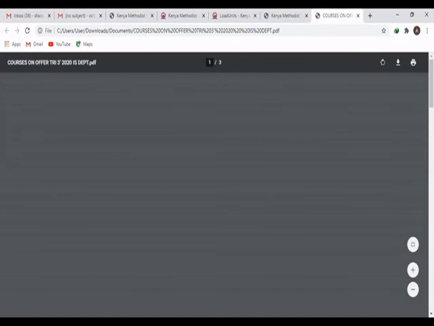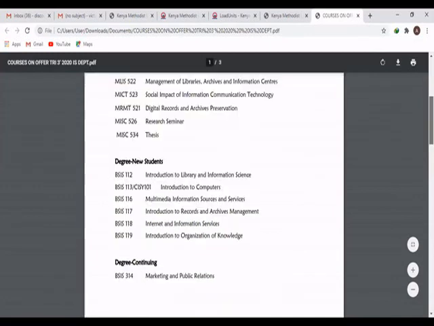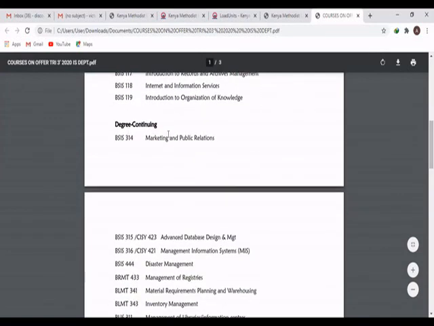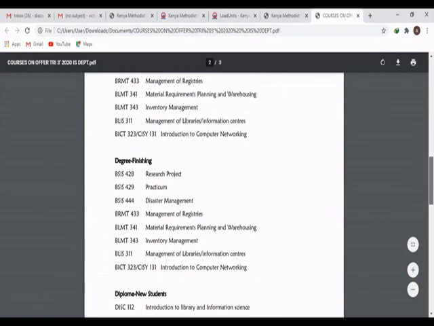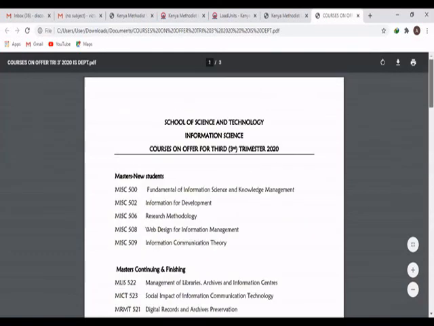and once I download the courses on offer for that specific department, automatically a PDF document will appear with the various courses on offer. So you'll be able to see, like for the master's new student, these are the units they're supposed to cover. For the degree new student, these are the units that they're supposed to cover. For the continuing, these are the units they're supposed to cover. And for those who are finishing, these are the units they're supposed to cover.